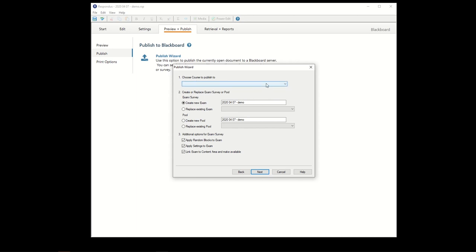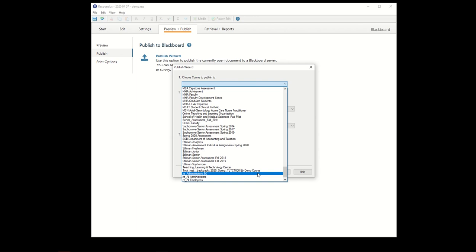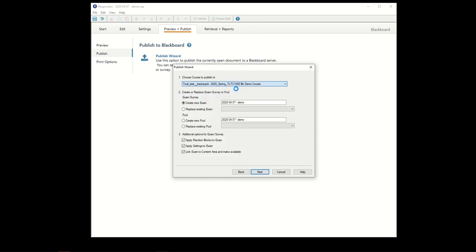The first pull-down menu, choose a course that you want to publish to. I have a demo course, TLTC 1000, that will put this demo exam in. We're going to create this as a new exam. I can give the exam any name that I want. I can also upload these questions as a question pool.